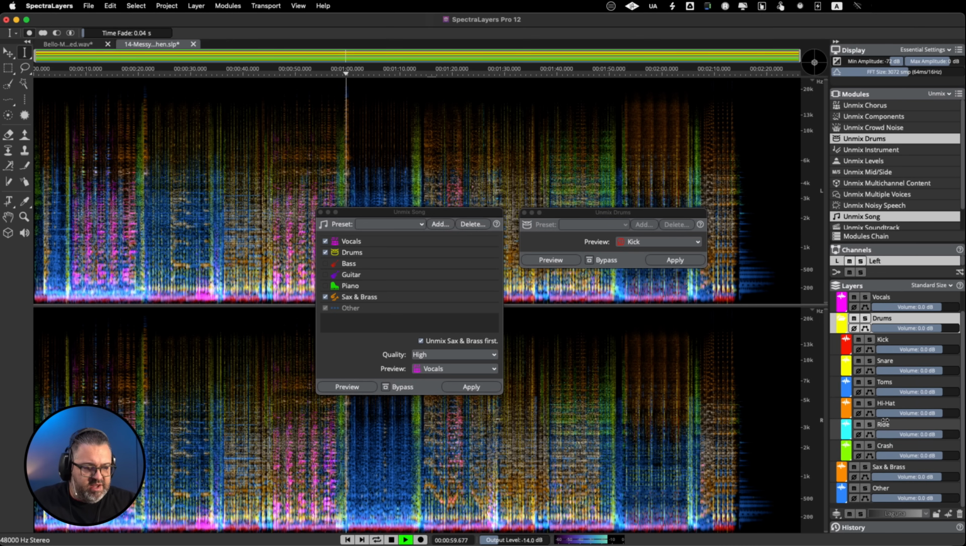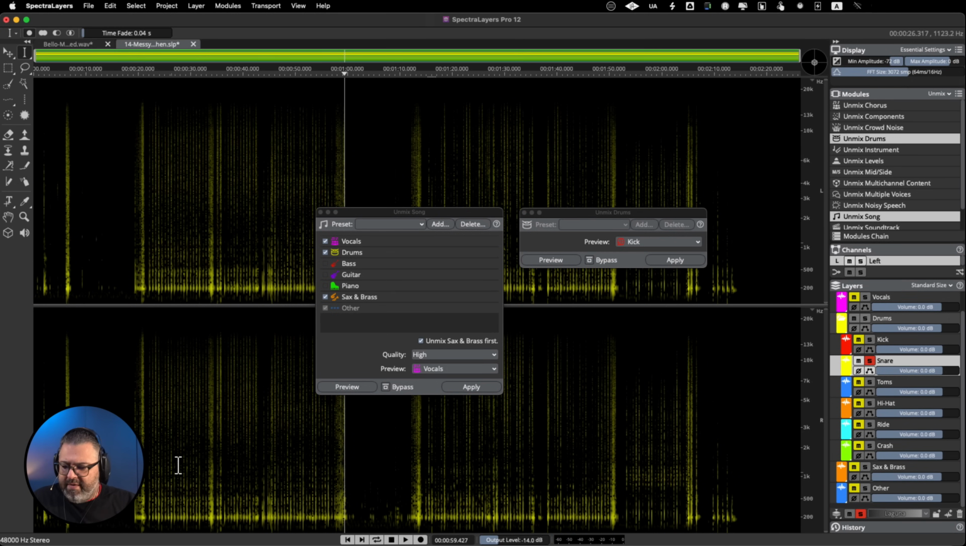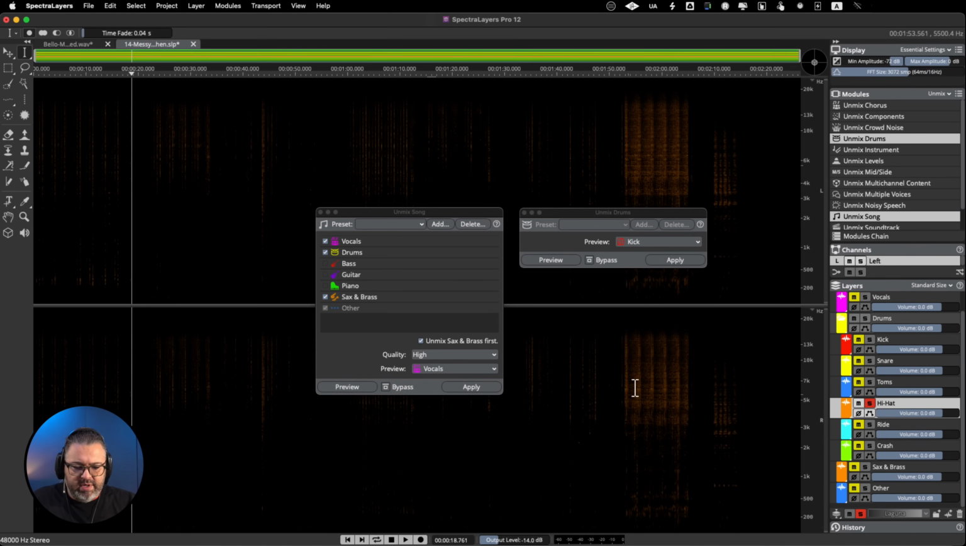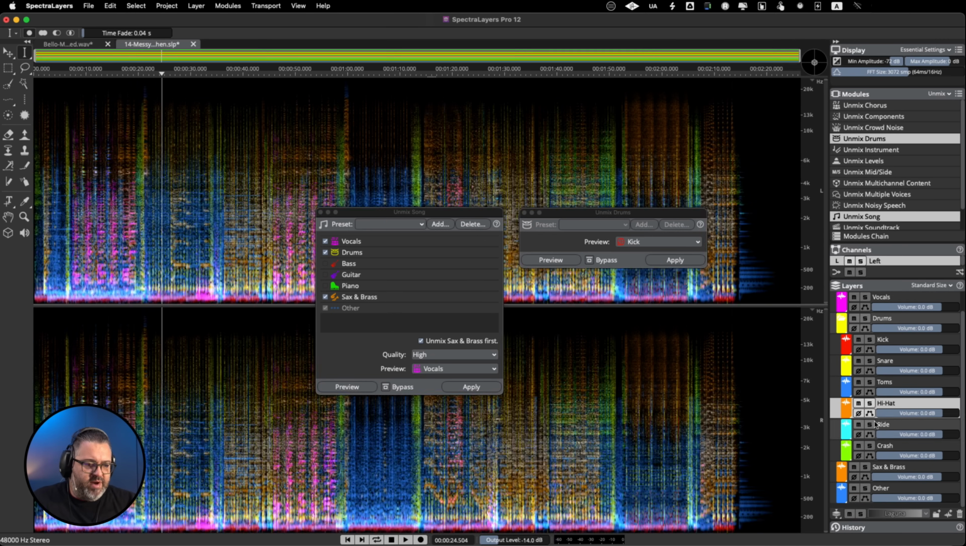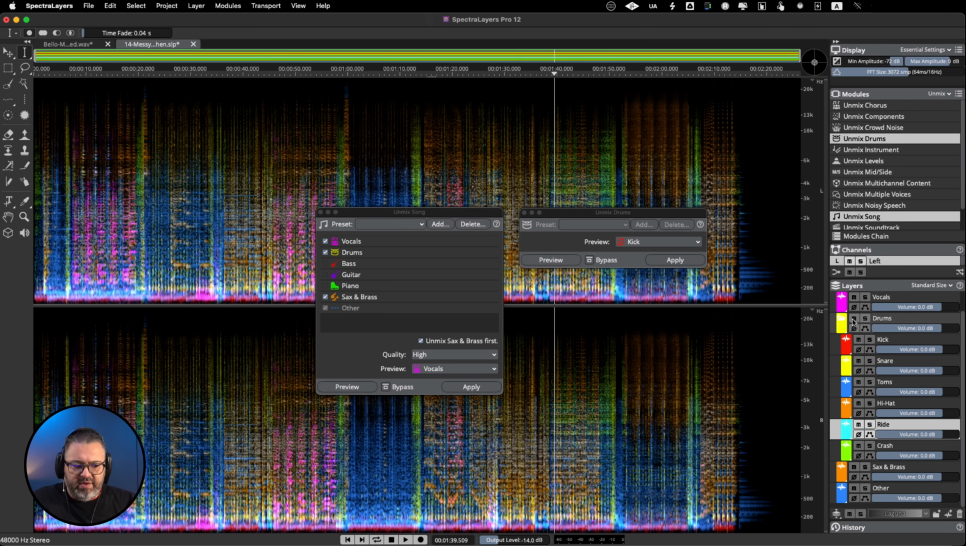For example, toms in here. Super clean. The snare here. Hi-hats over here. And we have ride and crash over here. And it's, again, super powerful.